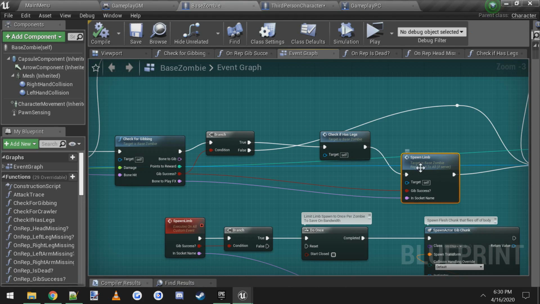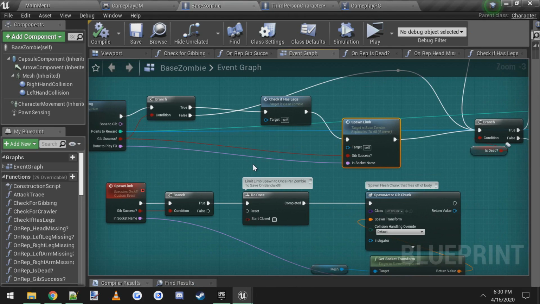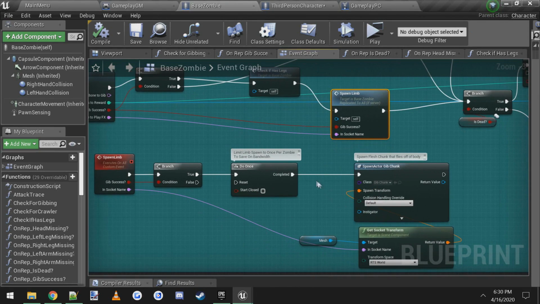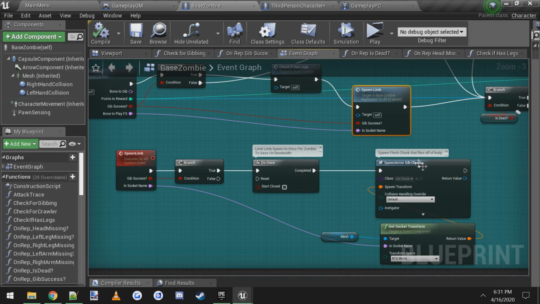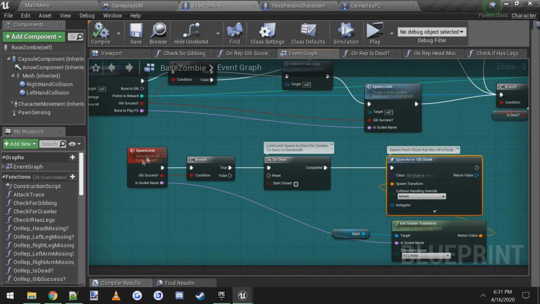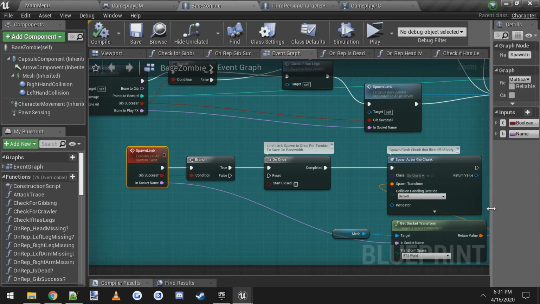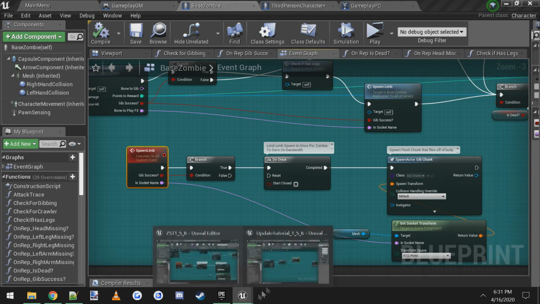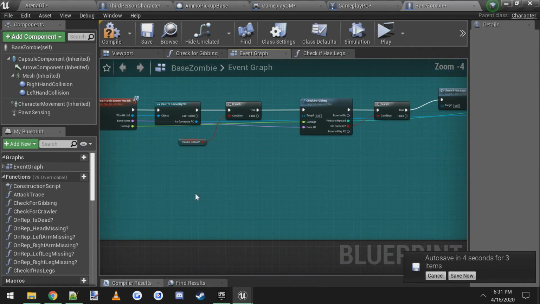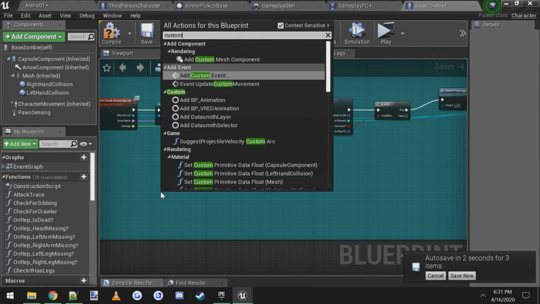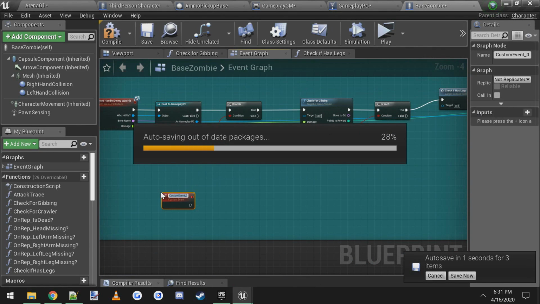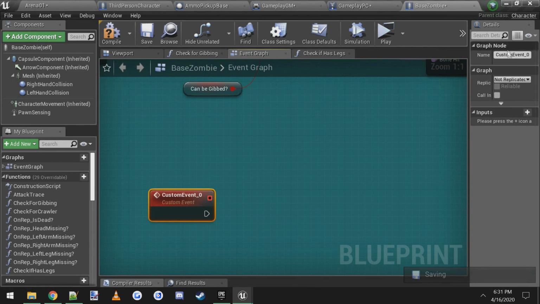What comes next? Spawn limb. So this is where when you shoot a limb off like an arm or a leg, it spawns a fleshy chunk of stuff. It's an actor. So we're gonna make a new event called spawn limb. I'm gonna do it right down here. Right click, custom event, autosave. Gotta love it. Call it spawn limb. Set it to multicast, but don't check reliable.